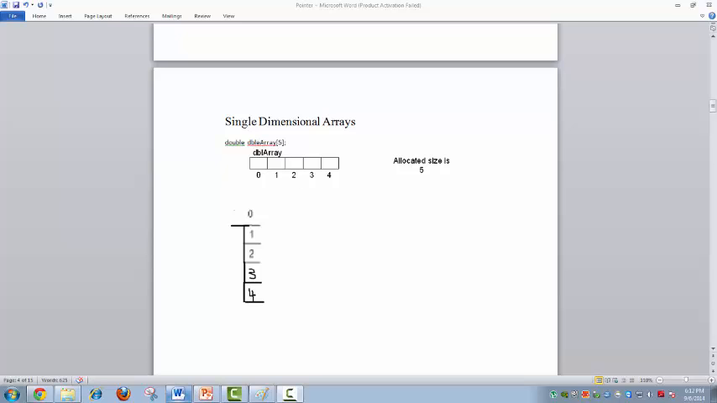In this video, we're going to go ahead and talk about arrays. So here in this example, what we have done is we've declared an array that can hold up to 5 elements, and that's what the allocated size is referring to. So a max of 5.